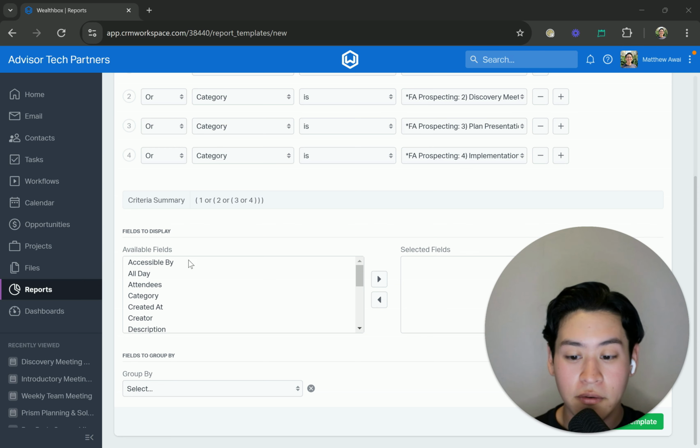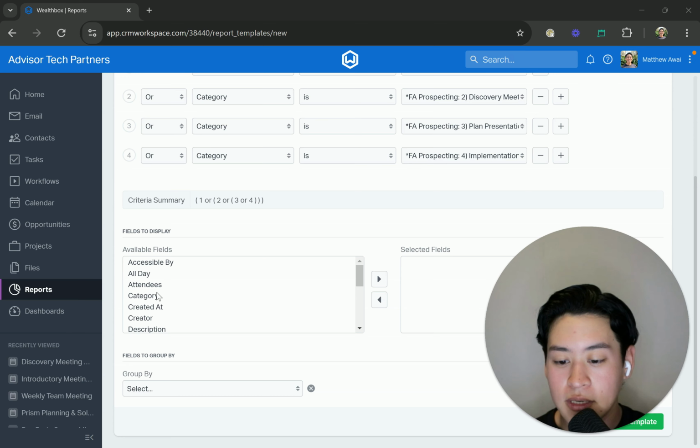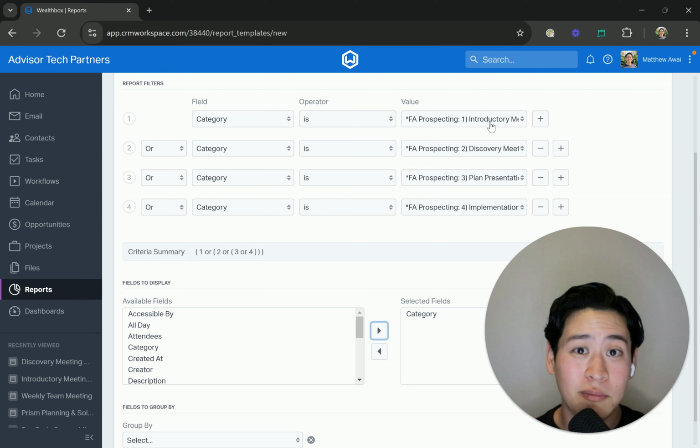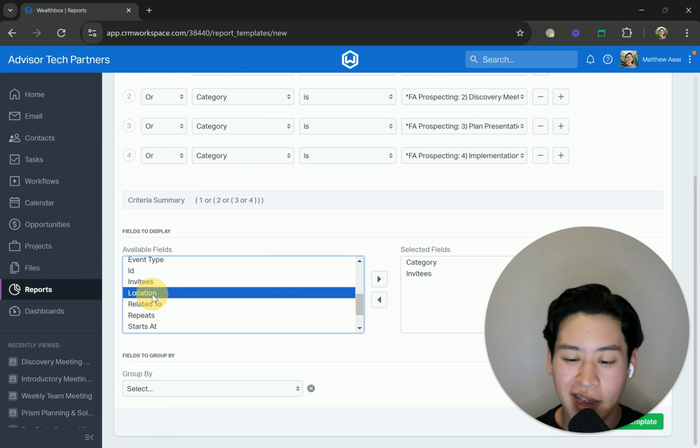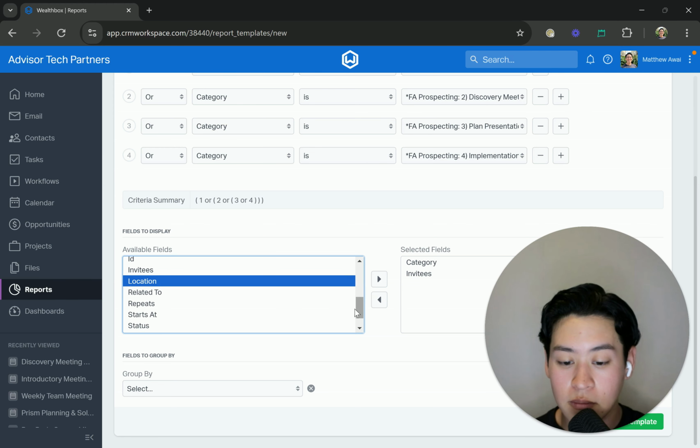So now that I'm under the fields to display, I'm going to search for the different types of fields that I actually want to display on our report. So in our example, I want to see the category that it's relating to. And again, our categories are the types of meetings that we are having for this event. And next, I'm going to look for our invitees. I'm going to look for locations, not really that relevant. I'm not looking to see if this was a Zoom or an in-person meeting.